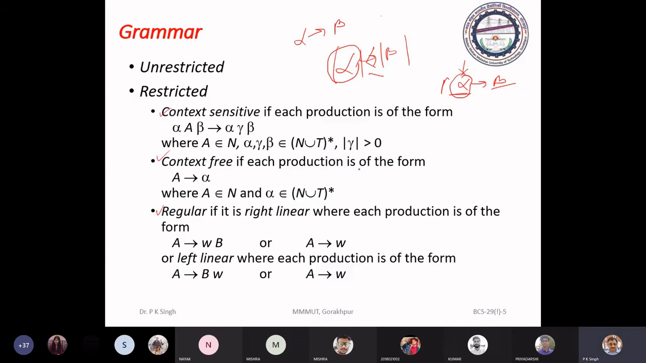Next is the regular grammar. Now we put a restriction on the right side of the production, on beta. Here on the right side, in the case of regular grammar, you may have at most one non-terminal.